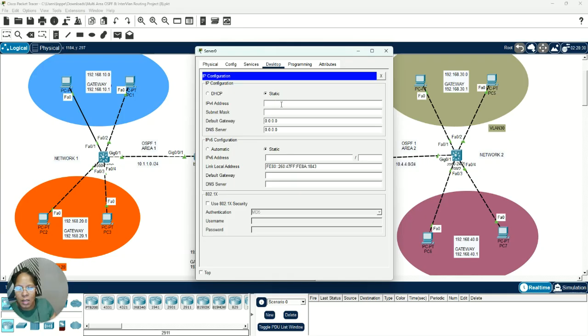Okay, make this 10.52. Subnet mask is 255.255.255.252. And the default gateway is 1 to 10.